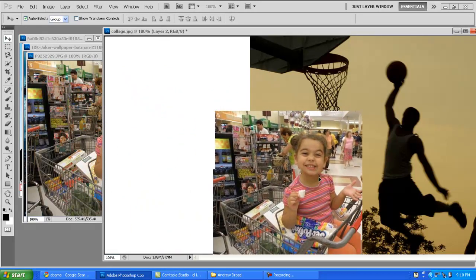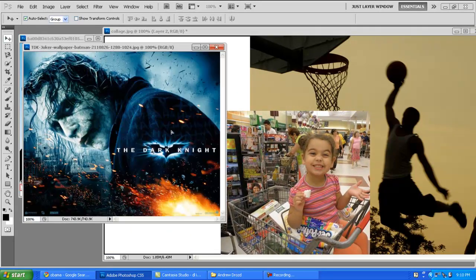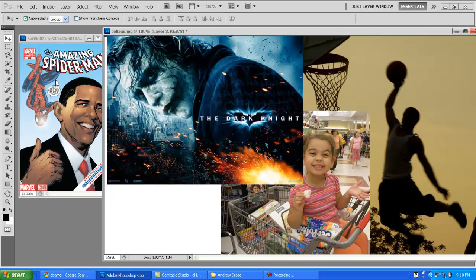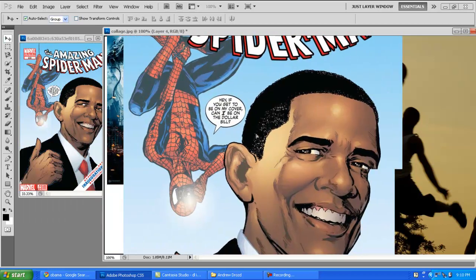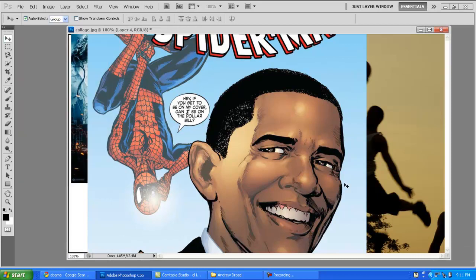Here I've got an image of my daughter at the supermarket the other day. Here we've got one of my favorite villains. I'm going to put this up in the corner. I can close that out. And finally I've got Obama and Spider-Man, two of my favorite heroes, kind of a 2-for-1 with this item.